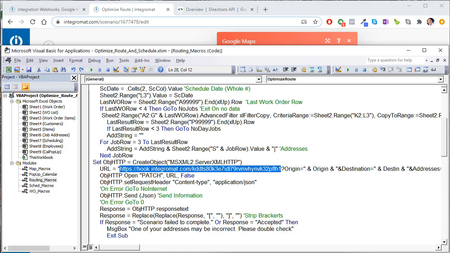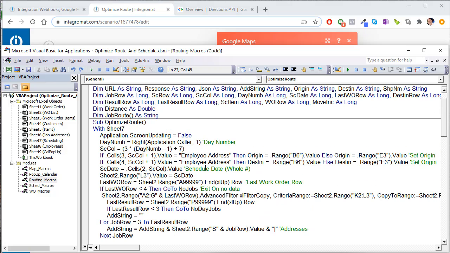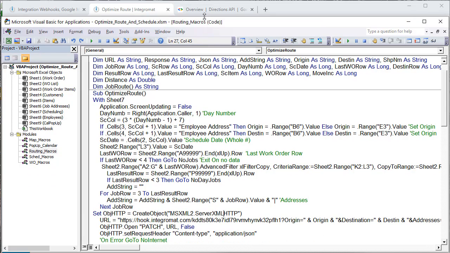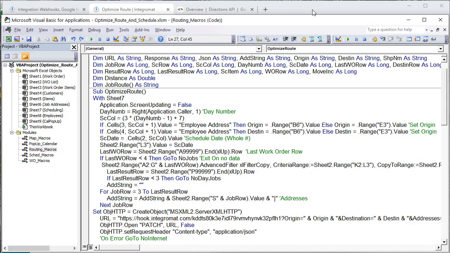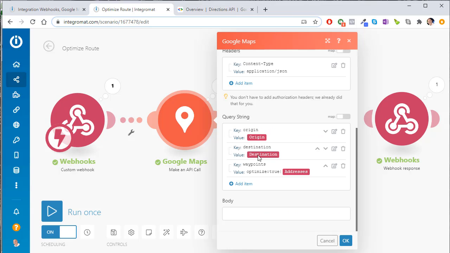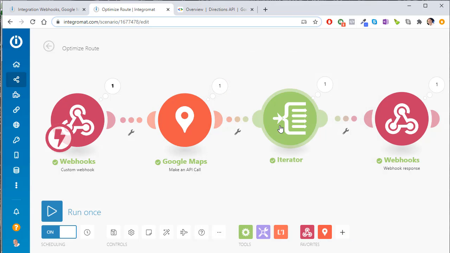So let's get into the macro and show you exactly how we sent that data. So here is the macro. This is the optimized dating. This is the one we're going to walk through right now, and you're going to see exactly how we actually sent this information from Excel to Google.